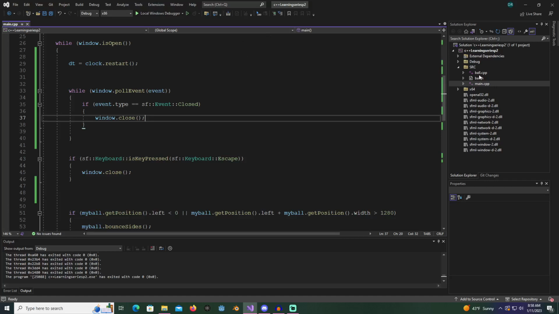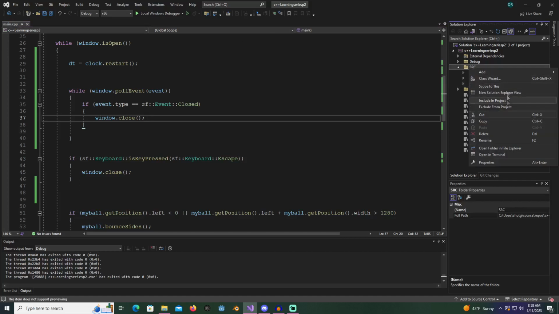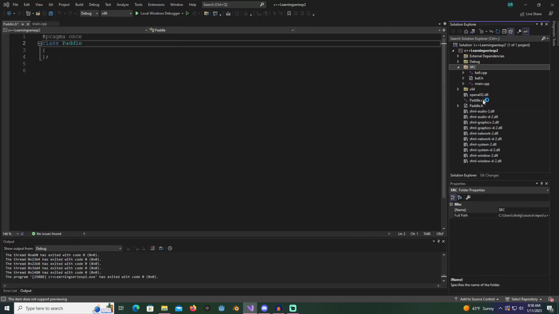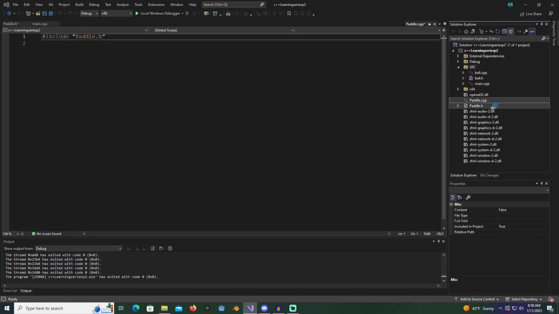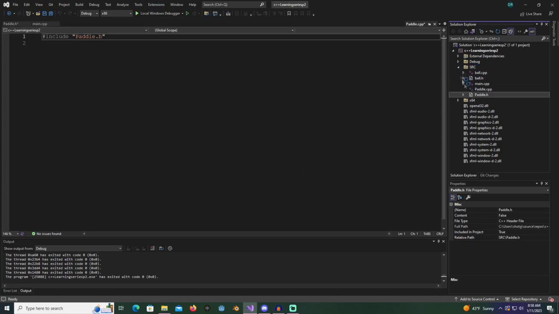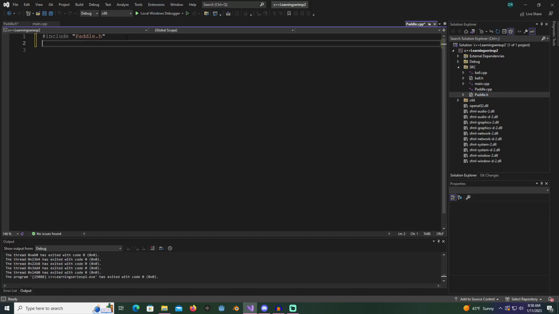Alright, without further ado, we're going to create the paddle class. So right click on source, add class, and we're going to name it Paddle, with a capital P. Now that we have paddle.cpp and paddle.h, we're going to drag them into our source folder, or src, and then click OK. Now that's on there, we're going to go to our paddle header and double click it.